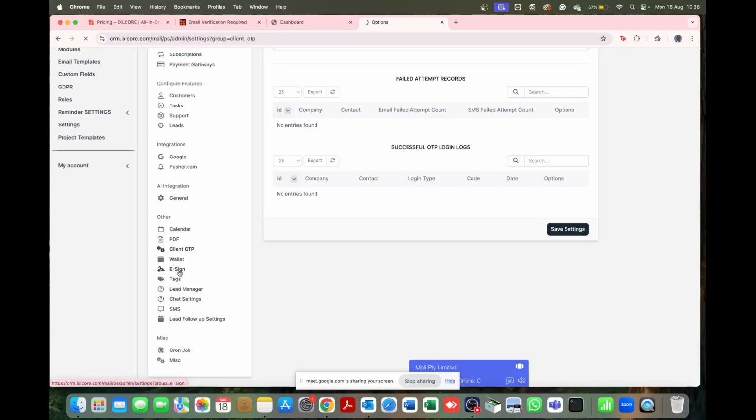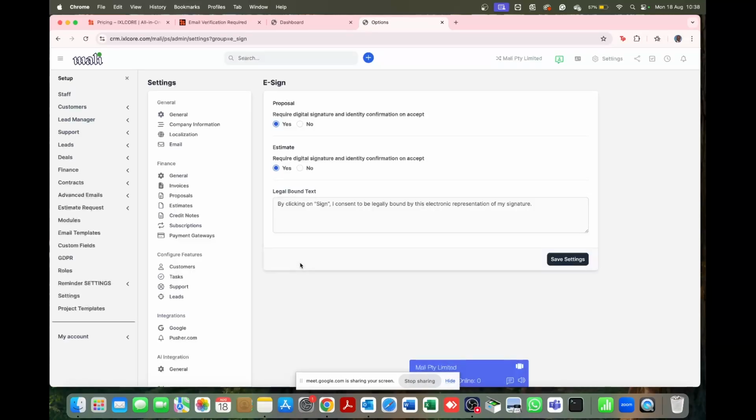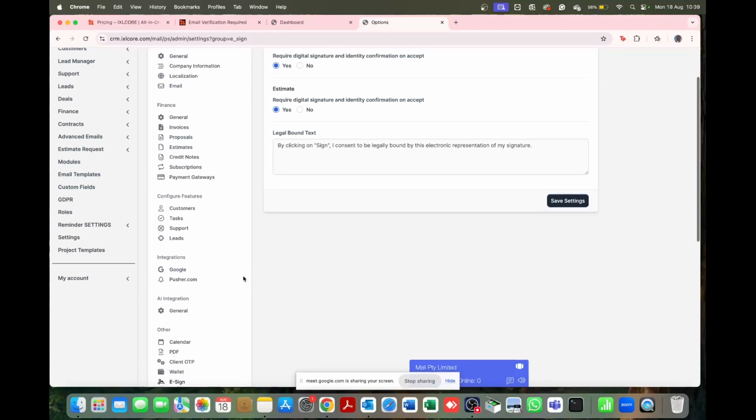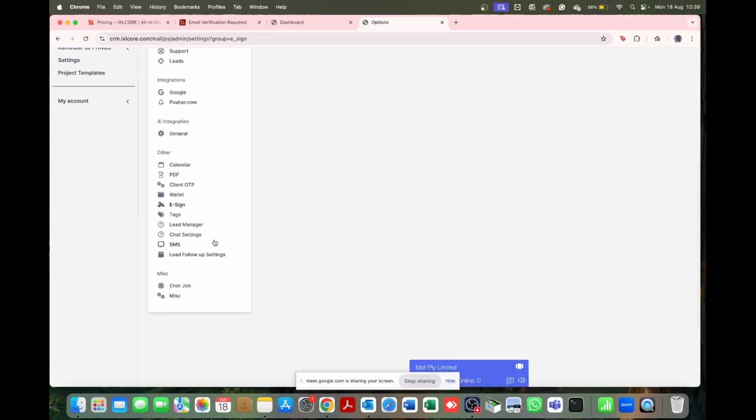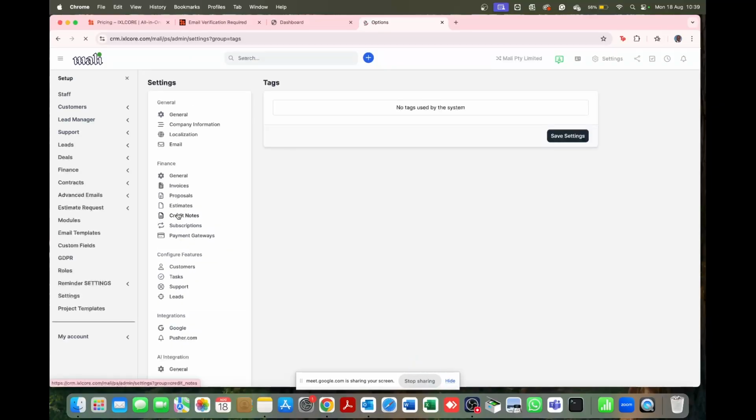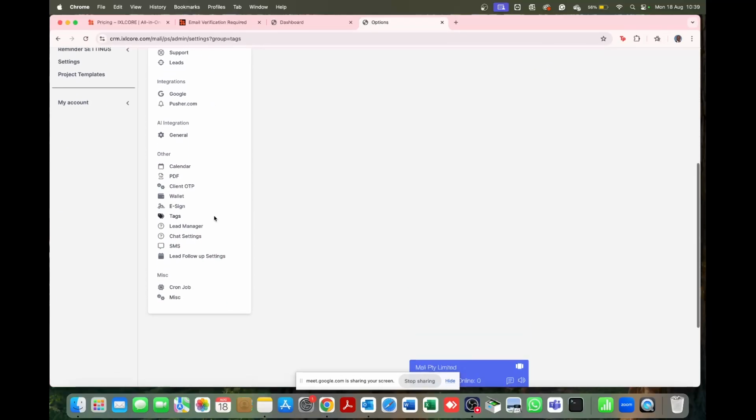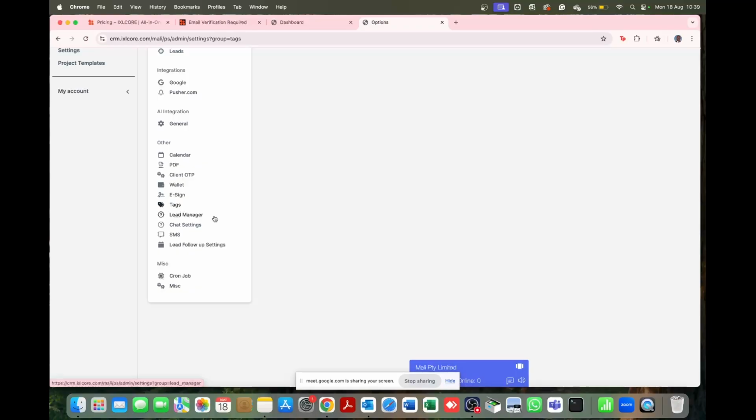Then we have e-sign. This is to allow us to have documentation signed in the system. We require digital signatures so that the client can receive our proposals or projects and sign with that signature. For tags, we can set up tags and tag different documents separately. In different documentation, we'll have different tags so that we can cluster and classify them one way or the other, to ensure we have control of the documents.